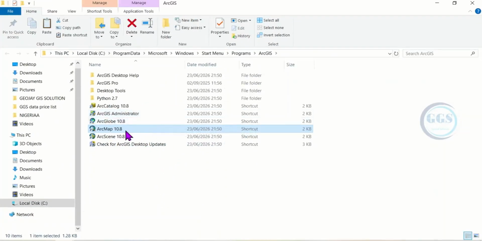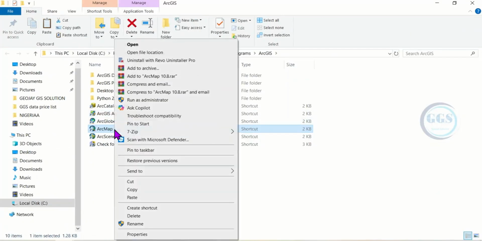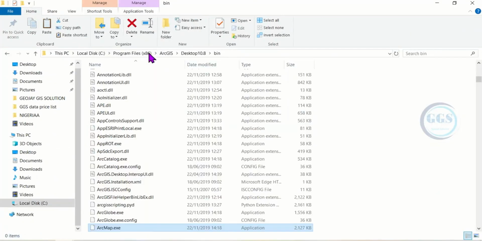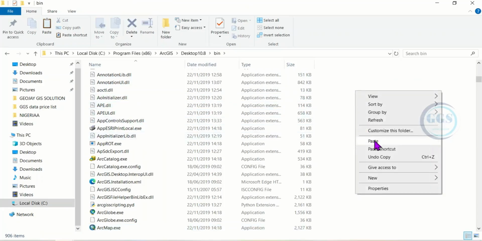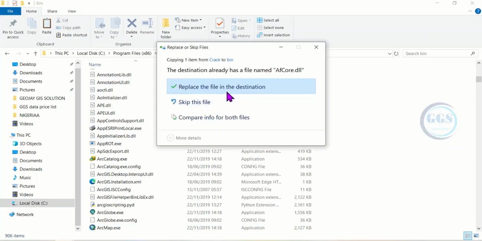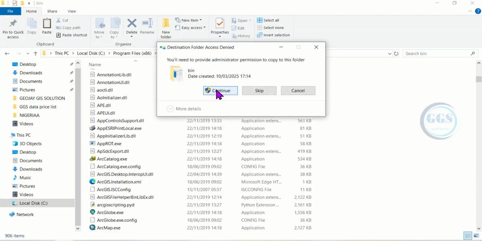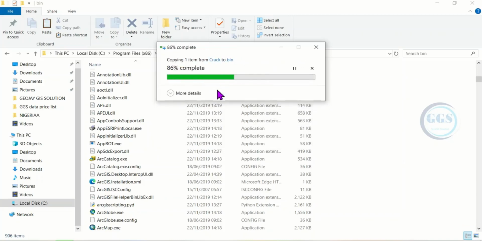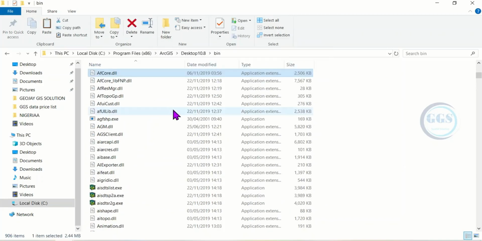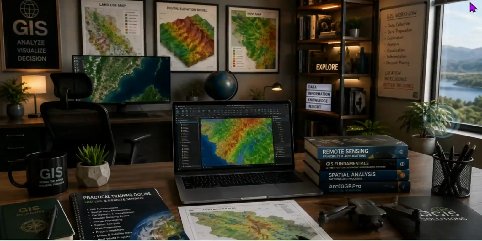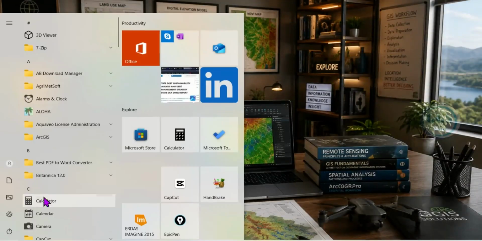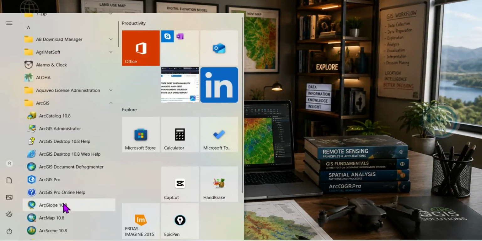So here is the file location. Right click again and click on open file location. Then when it opens, right click and paste the AF core file you copied. Click on replace the file in the destination. Click on continue. Yes, it is done. So now close all these pages. Then come back to start and come to ArcGIS. Scroll down and you can see ArcMap 10.8. Click to launch it.